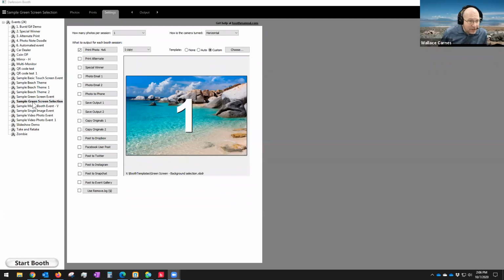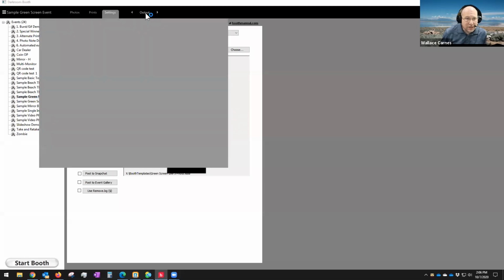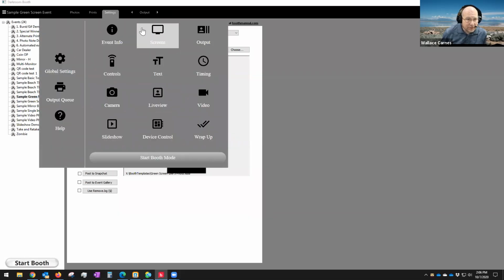So what I've got here, first of all, I've selected a sample event that comes with the software, the sample green screen selection. And you'll see right here in the center, it's a single photo. This particular event is set up to do 3 different background choices. I'm going to switch over to give you an overview of basically how it works, first of all, with this event, because it's a single background choice. So let's start with the screen, okay?